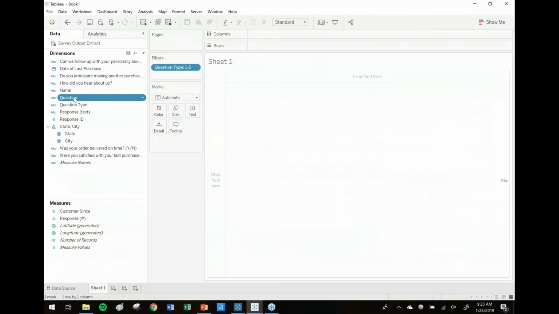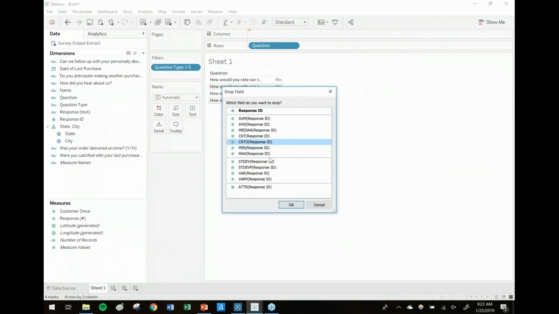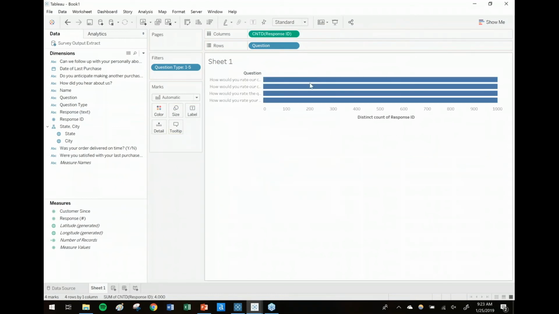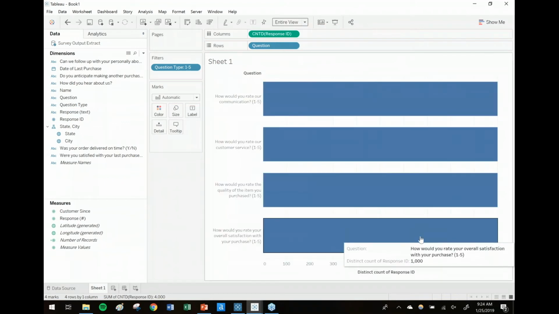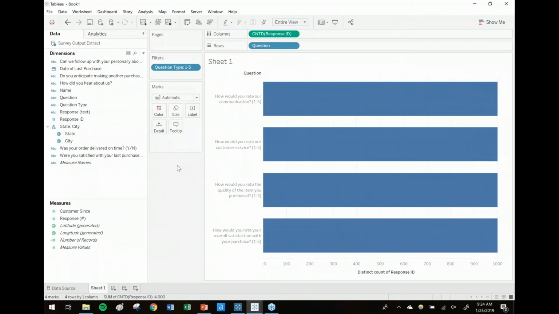I want to see what those questions are, so I'll put question on rows. I want to know how many responses I had to each of these questions. So I'm going to take response ID to columns and get a count distinct of response ID. A quick way of doing that, right click and drag response ID to columns. Ask for that count distinct. Set my fit to entire view. So, okay, great. I have 1,000 responses to each of these questions.